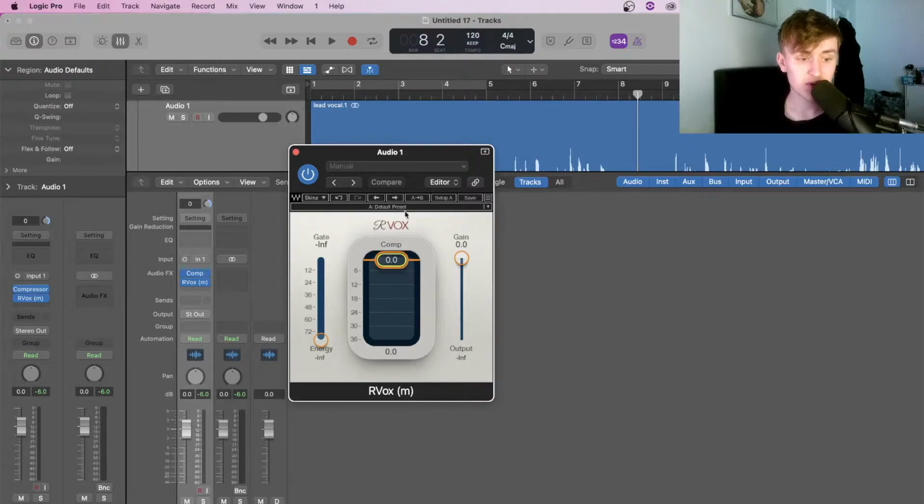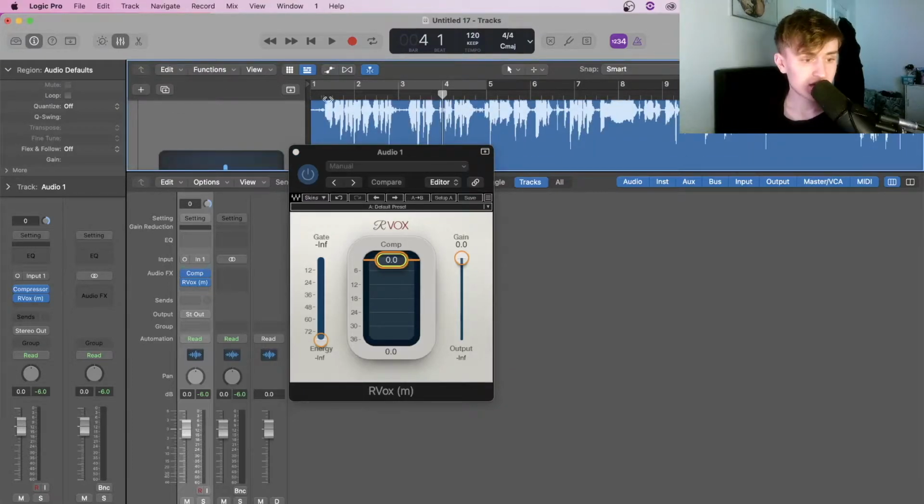But basically, the first thing I'm going to do is increase the compression on it and just decrease that dynamic range a little bit.